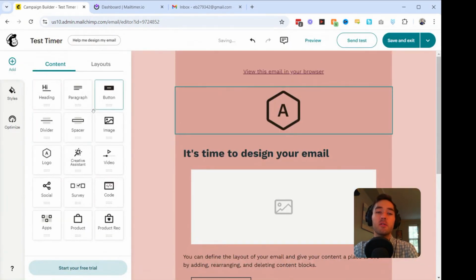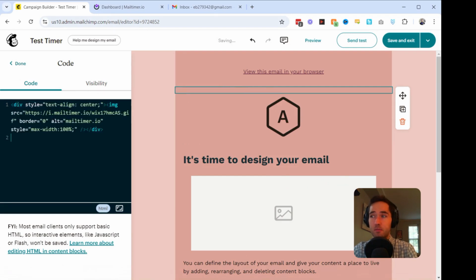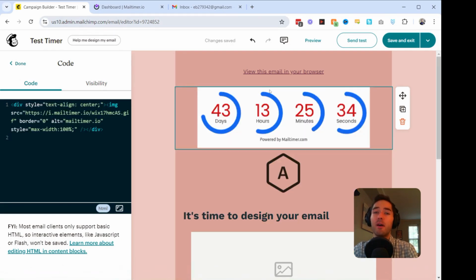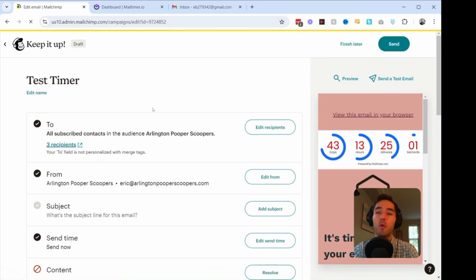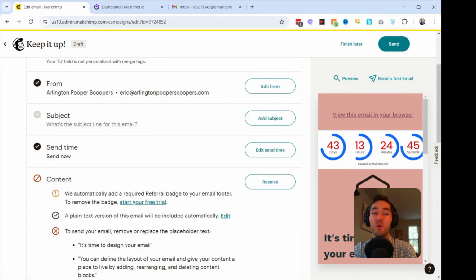What we're going to do is click on code, and we're going to add it right here. Once we add the code into our email, we're going to go to this text box here. We're going to select everything and paste over it. And there we go. We now have the timer that we created in here, and we're going to go ahead and save and exit. We now have a working countdown timer in our email over here. It's a simple way to add a countdown timer to your Mailchimp emails.